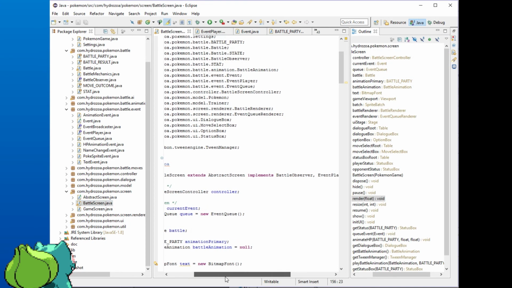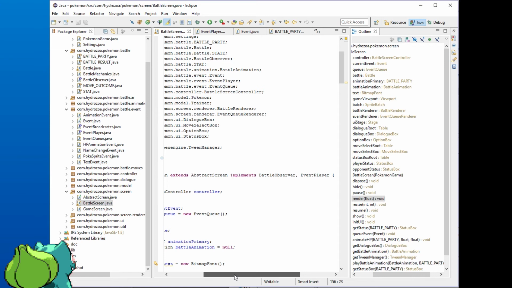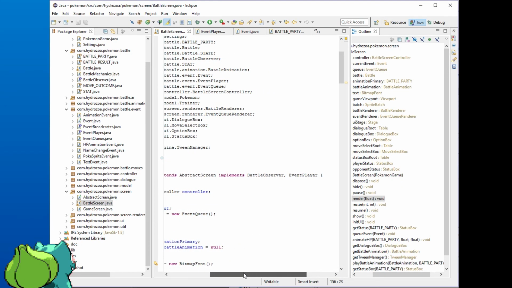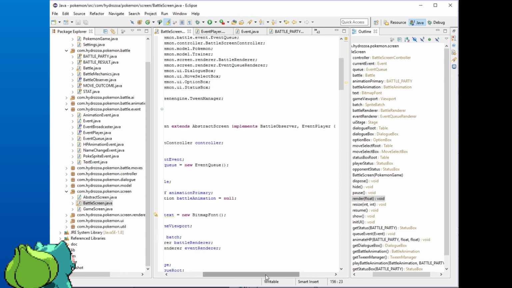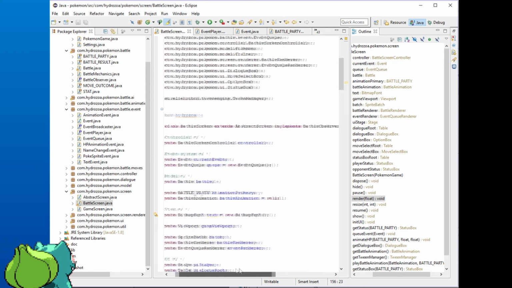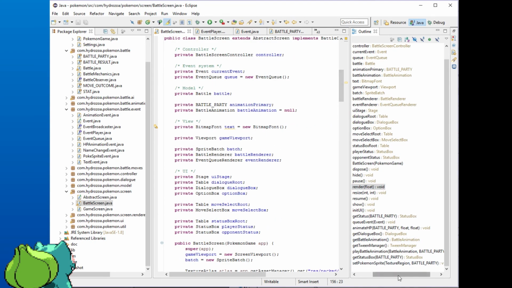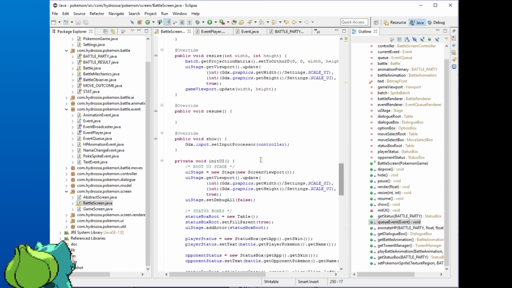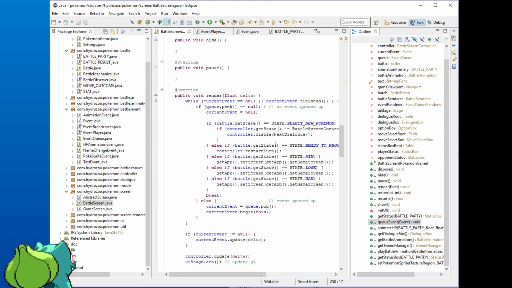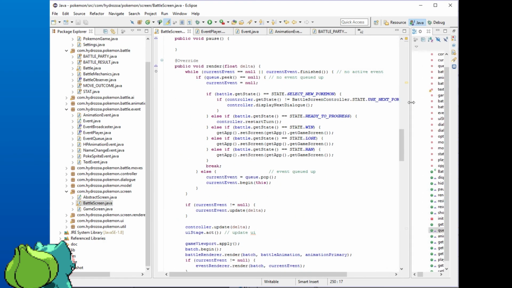I've gone ahead and implemented the event player and the battle observer directly inside the battle screen. Maybe the event player could be moved to its own object, but for now it's just in the battle screen. We can see that whenever an event is posted from the battle, it will just queue them, and then when we update our game here, we just go through a loop.